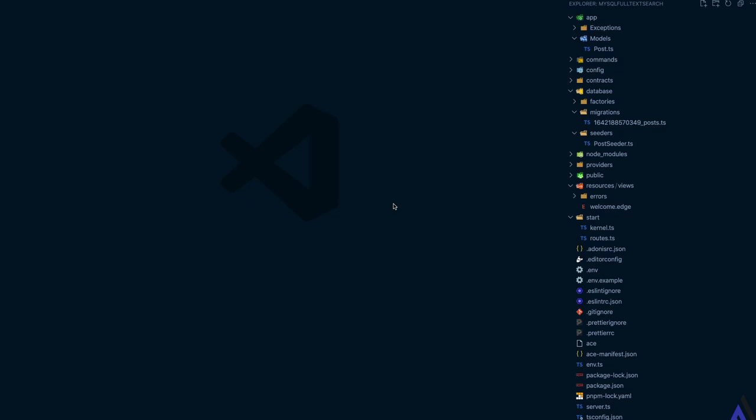In this tutorial, I'll be showing you how to add full-text search to your AdonisJS application using MySQL's built-in full-text search functionality. Unlike using the LIKE operator, full-text search allows you to search for records across multiple columns. So yeah, I have an AdonisJS application with Lucid installed and configured.